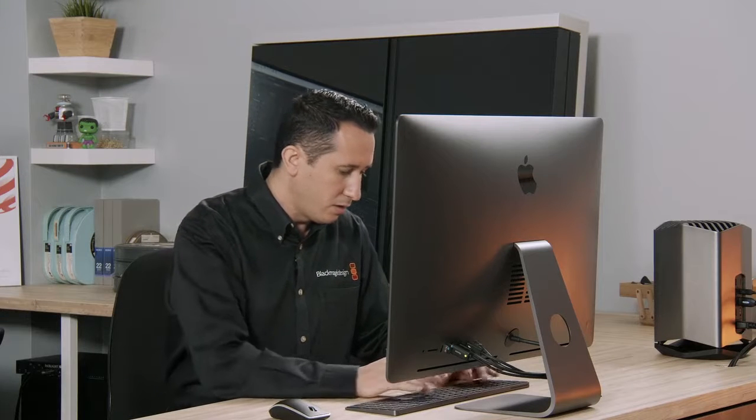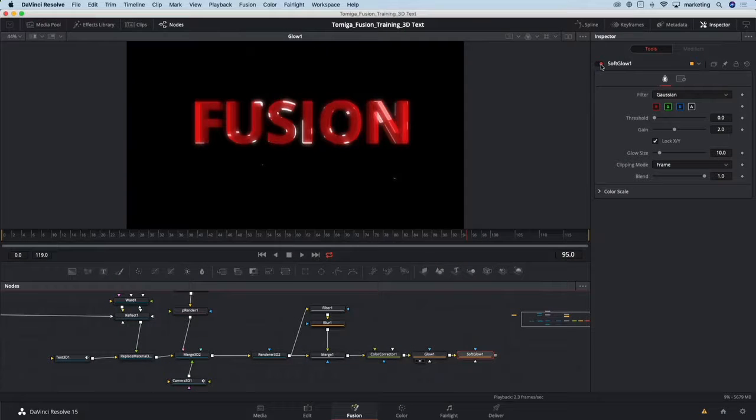I'm going to add another glow. This time it's going to be a soft glow. Let's view that. That's a little bit big. I'm going to use a threshold, and I'm just going to isolate to these highlighted areas. I'm going to bring the gain down. We don't want to go too crazy. We just want to add a nice little subtle punch.